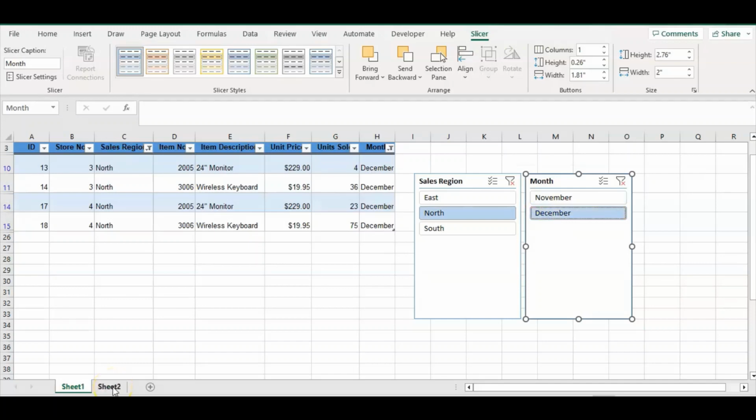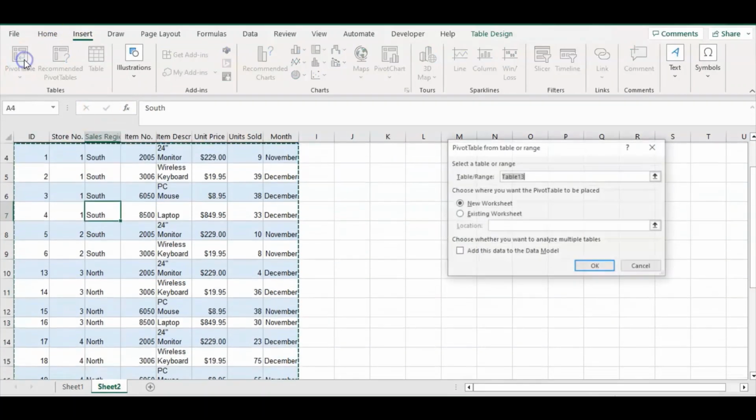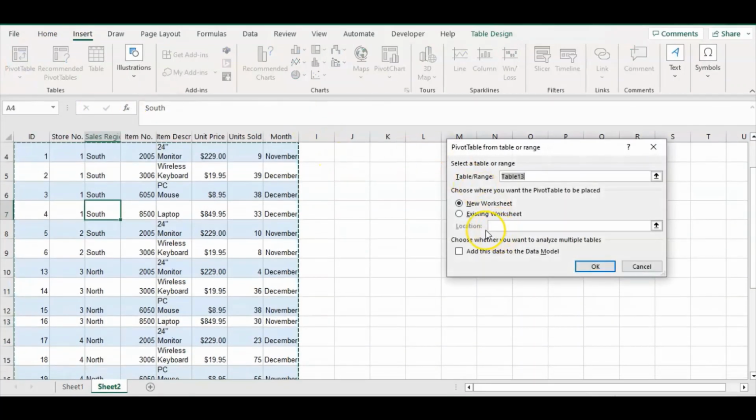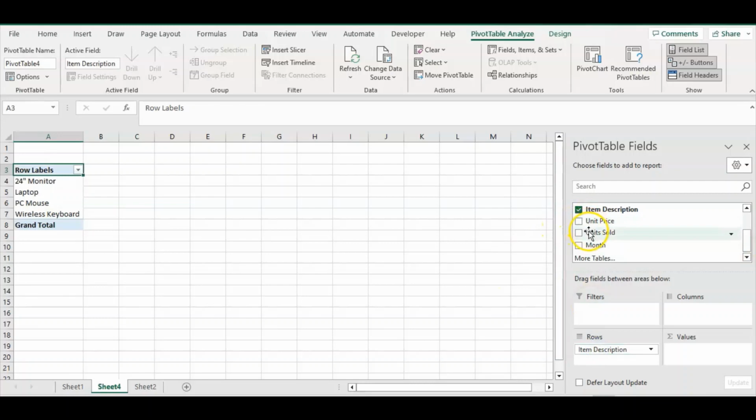Let's create a pivot table and create a slicer. Just select any cell, then go to Insert, then Pivot Table, New Worksheet, then click OK. A new worksheet with an empty pivot table has been created. Let's create a pivot table for item description and number of units sold.